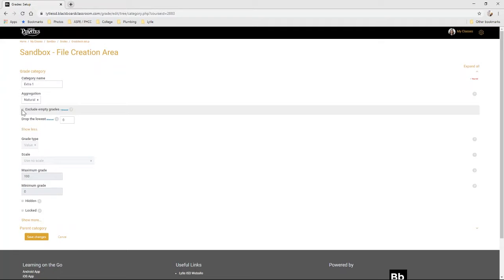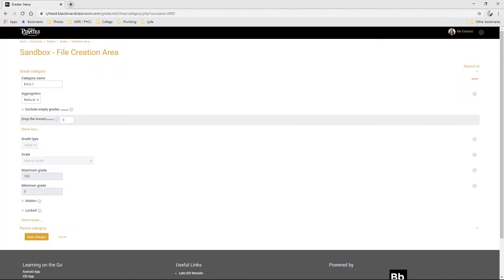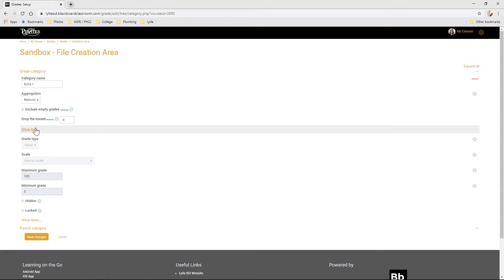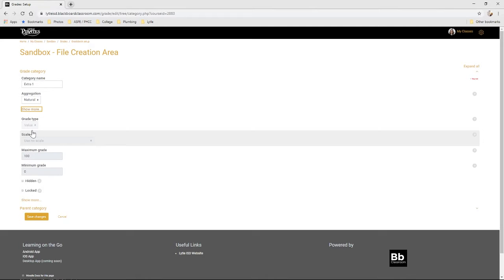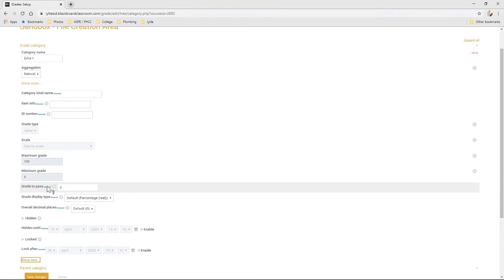I usually uncheck that. So it'll include the empty grades. You can have it drop the lowest grade if you want, but I have it include the empty grades. And I'll go into more later about where it won't include the hidden grades, and you'll see that later. So we can show less there. We're done with that.